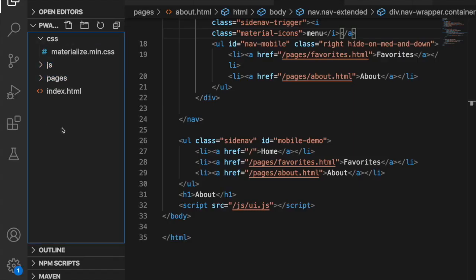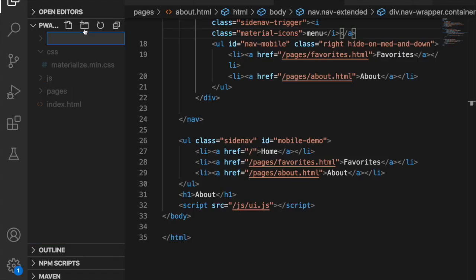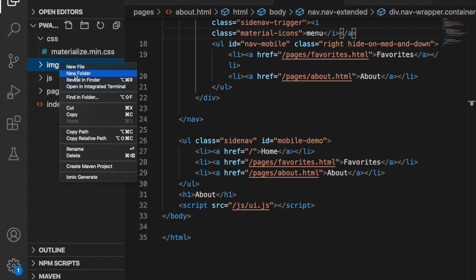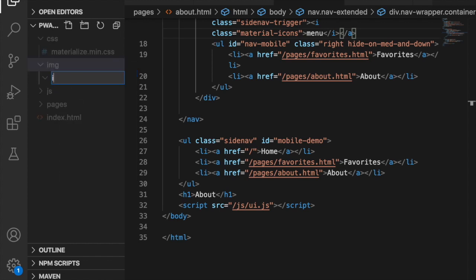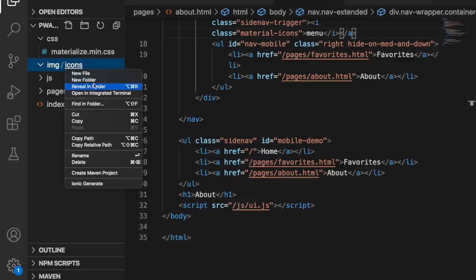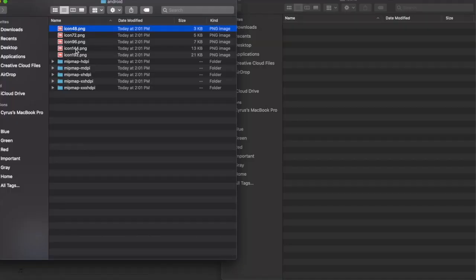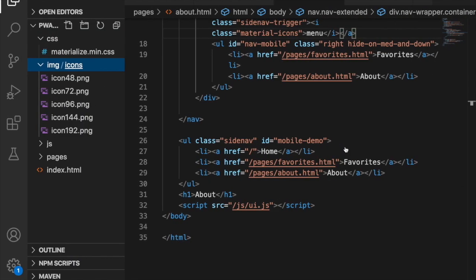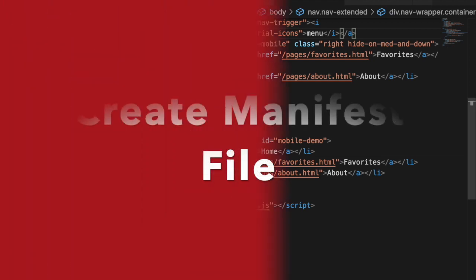And then we go to create the folder for images. And then inside here, we also create the icons folder. And at last, we drag all these icons to the folder. So now you see these icons are inside our project.